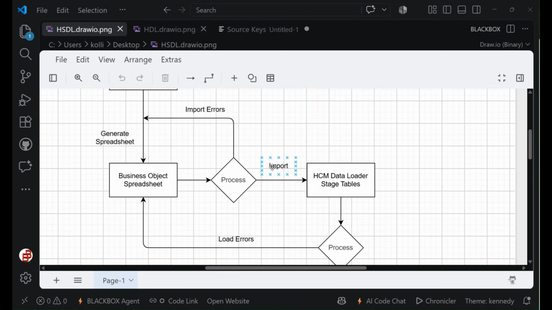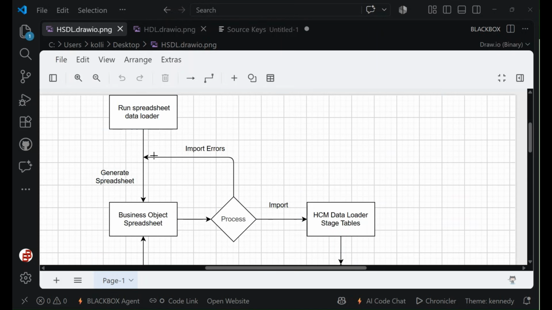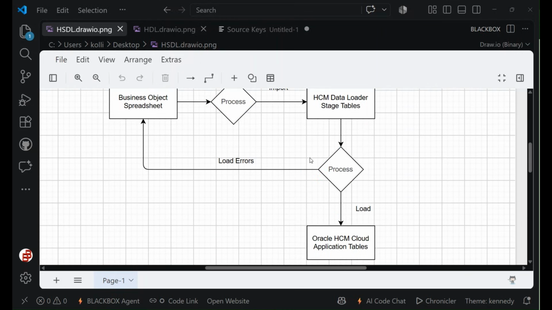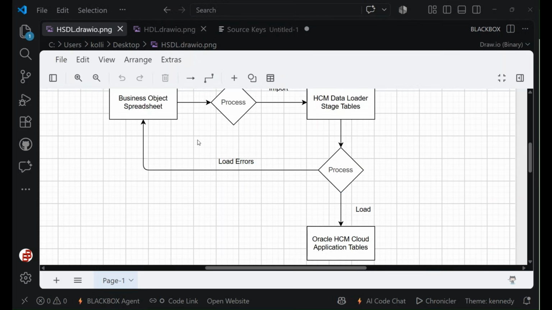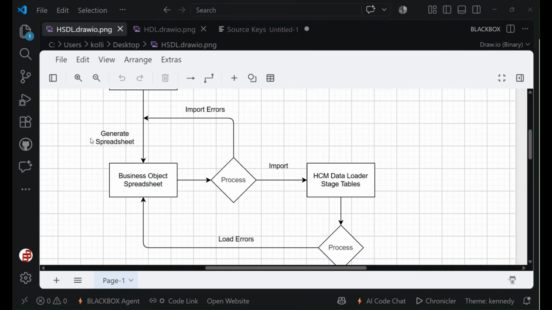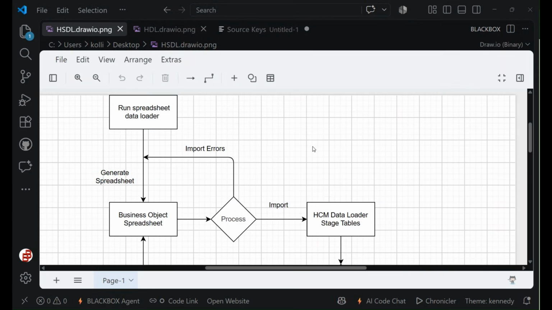While passing the data to the HCM data loader stage tables, if you face any errors, the errors will be shown in the same spreadsheet, the same spreadsheet template. While uploading, if you get any errors, it will show the same upload errors in the same spreadsheet data loader. So this is how HSDL will process the data.